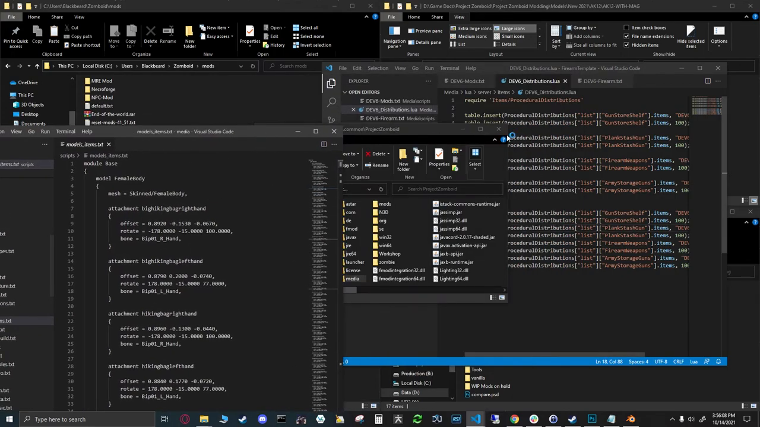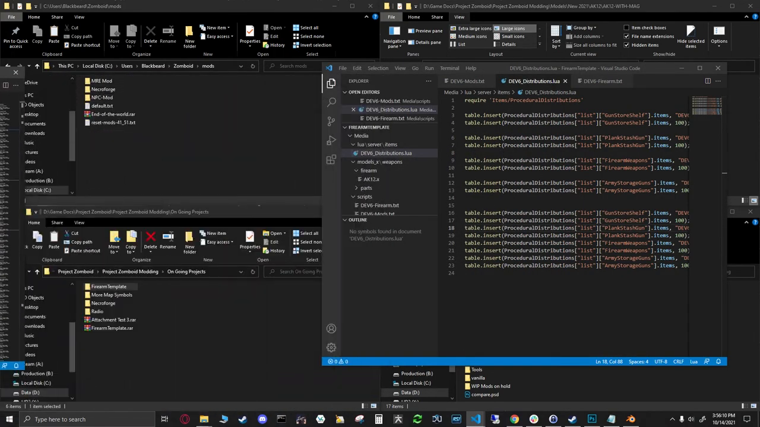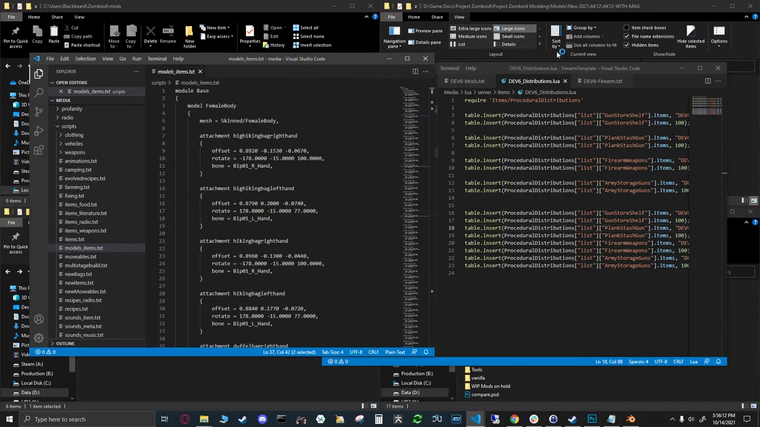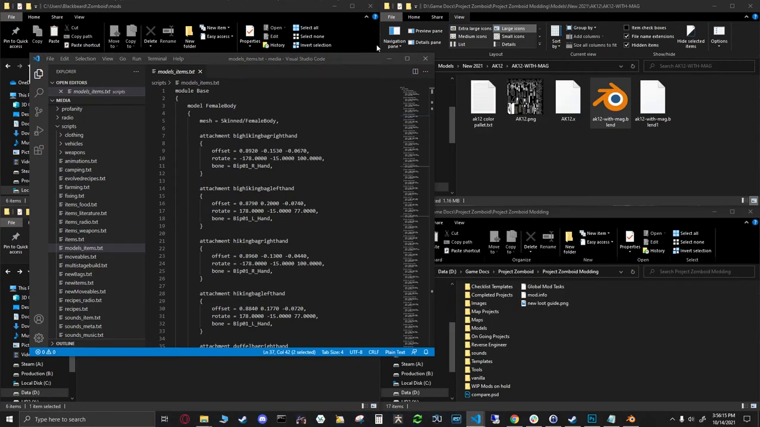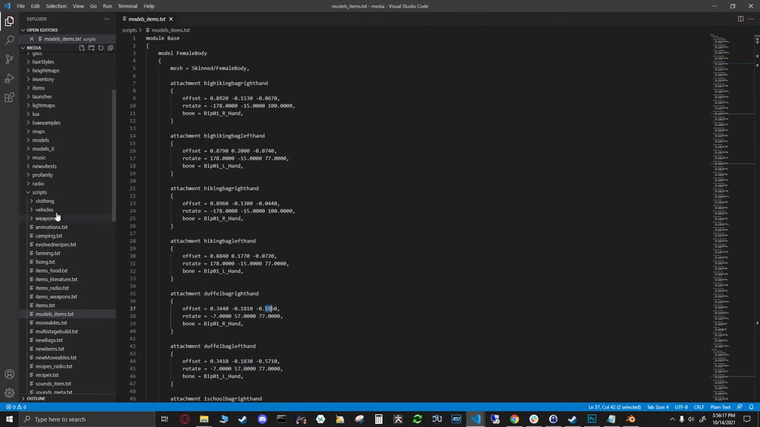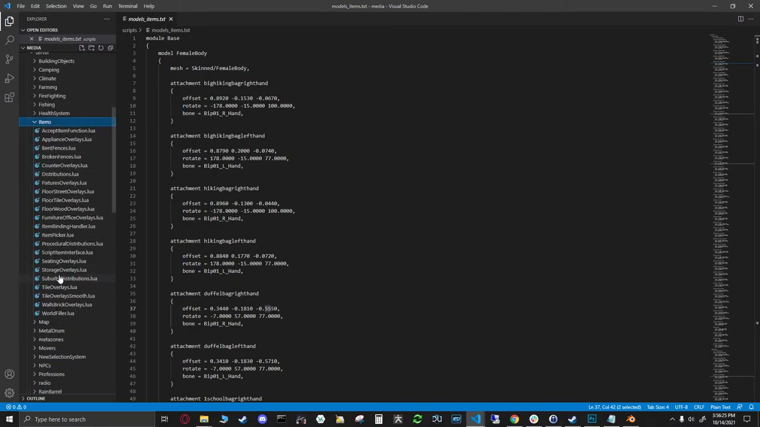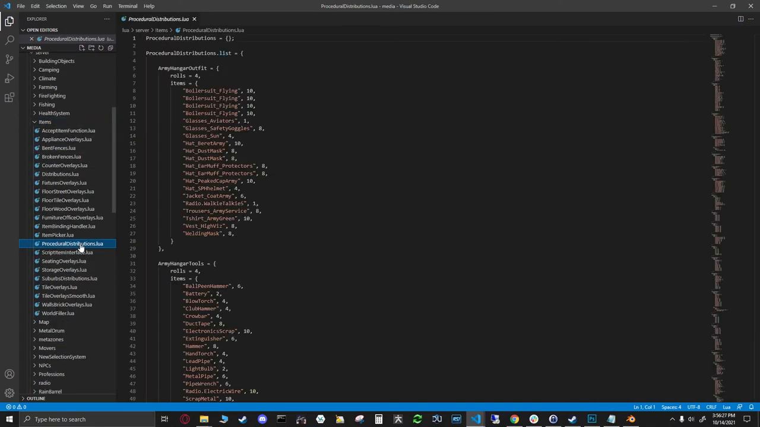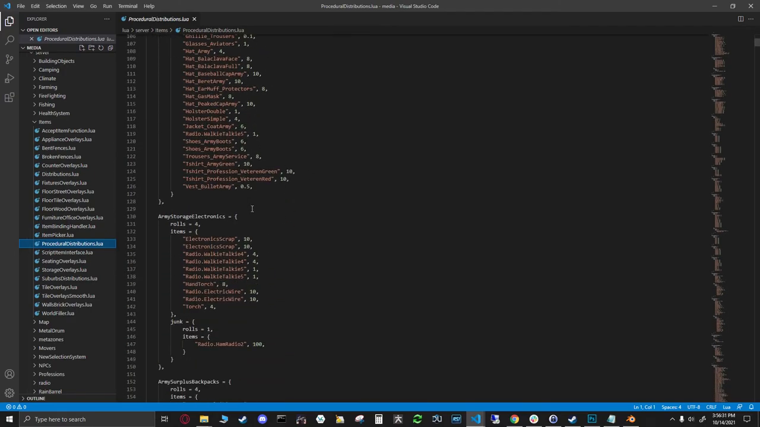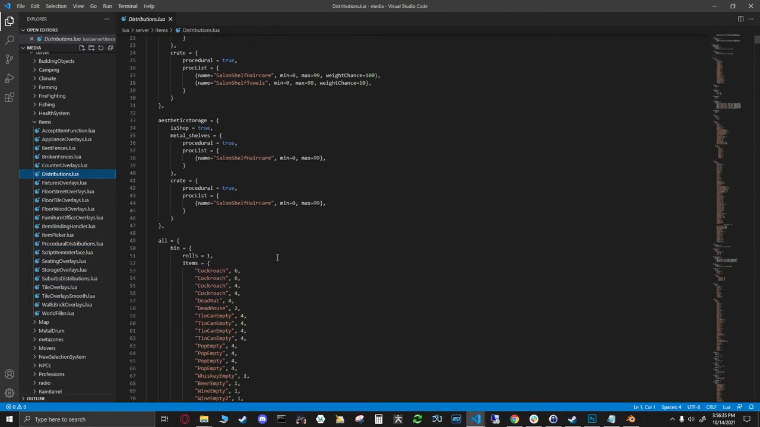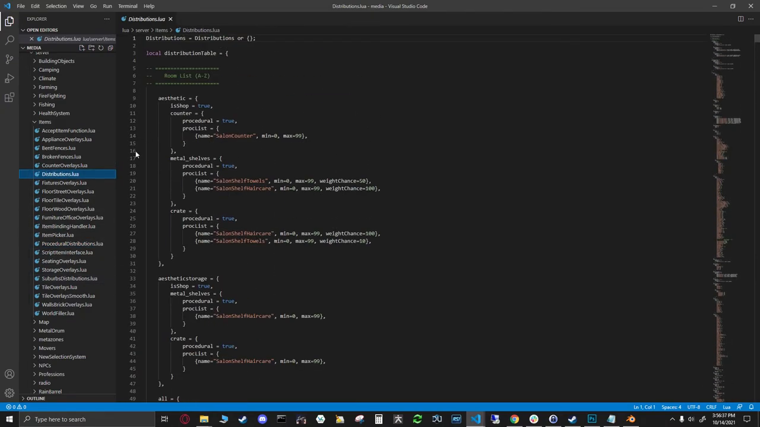And if you're ever stuck, you definitely should do this as well. So let's move this off screen for now. And we're working in the Project Zomboid directory. Let's go to where their distribution is located. Server items. Okay, so in here, there's two files you want to look at. Procedural distributions.lua. This is basically where the items are. And then you've got distributions.lua, which is where the rooms are.